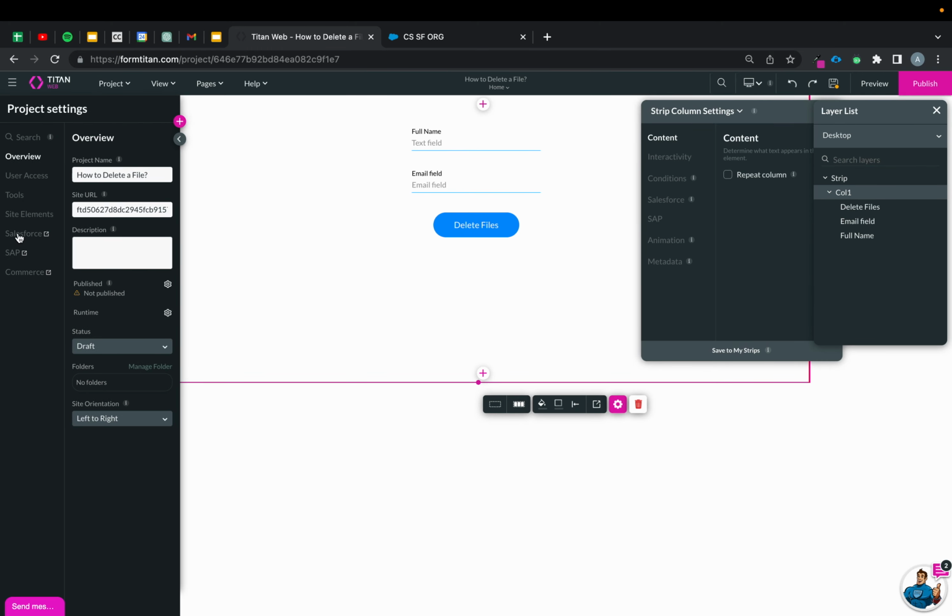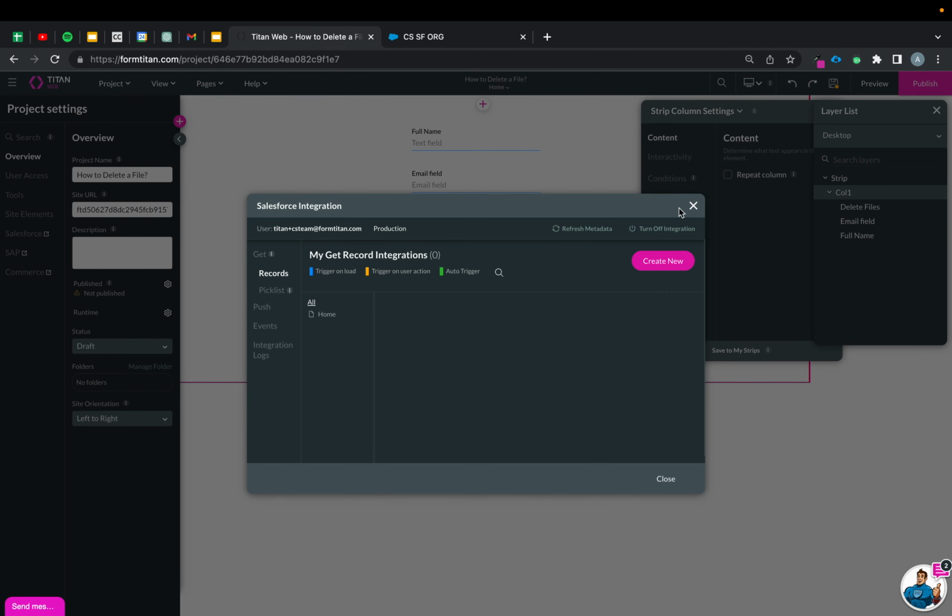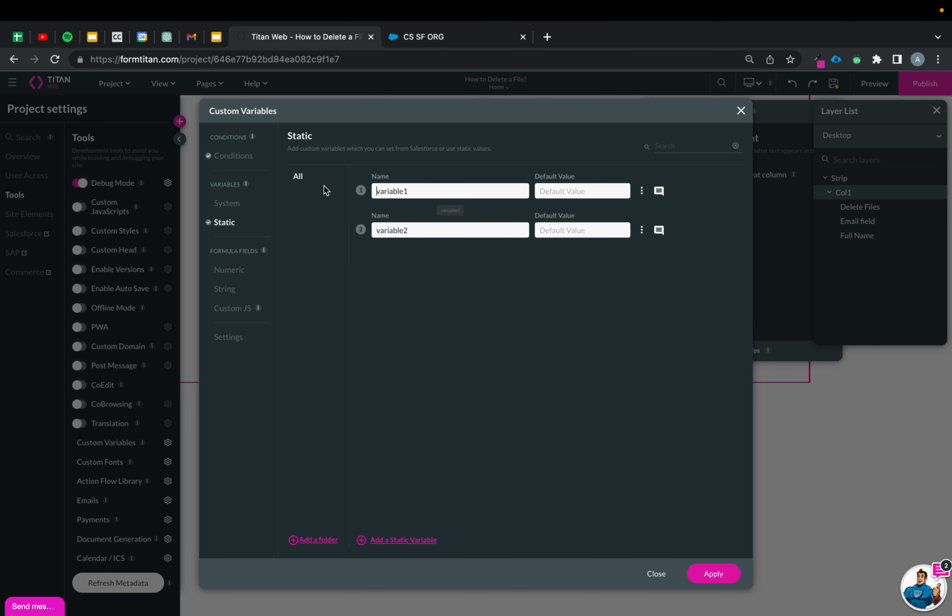Now first thing I want to do is I want to run a get. But before I run a get, it's important that I have my variables. So the two variables that I need, first is the contact ID. Why do I need this? Because I'm going to use this to populate the record in Titan Web. And then the second is content document ID. I will need this, so it will help me delete the actual file itself. Those are the two variables. So let's go ahead and run them.